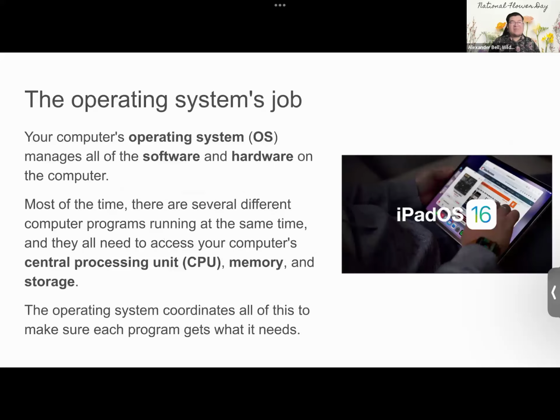Okay, so again, the operating system, or OS, manages all of the software and hardware on the computer. Most of the time, there are several different computer programs running at the same time, and they all need to access your computer's CPU, central processing unit, memory, and storage. So yes, right now I'm on Zoom, but I'm also doing my slides, but I'm also utilizing my mic. My Bluetooth is used, my wireless headphones, right?